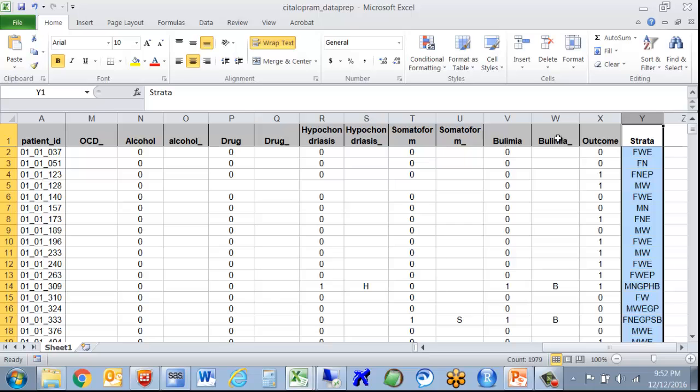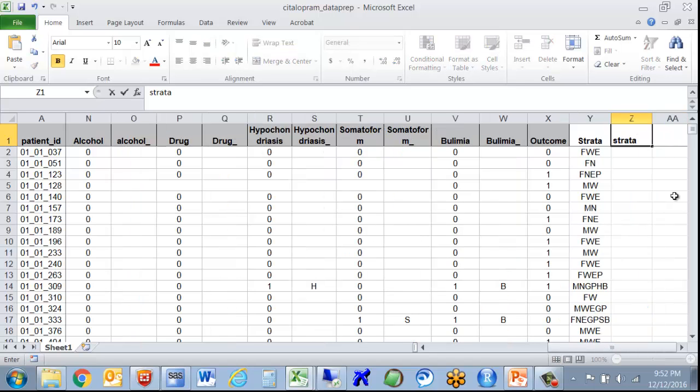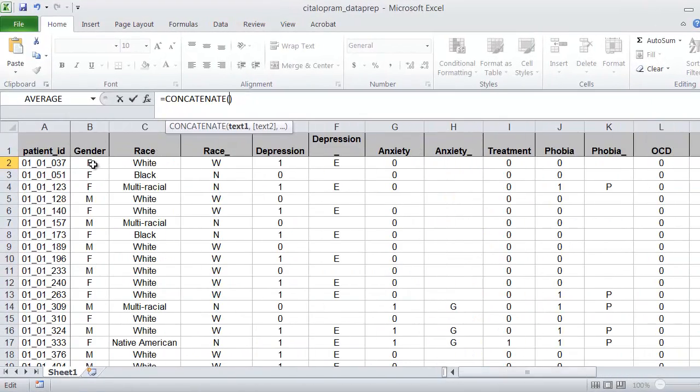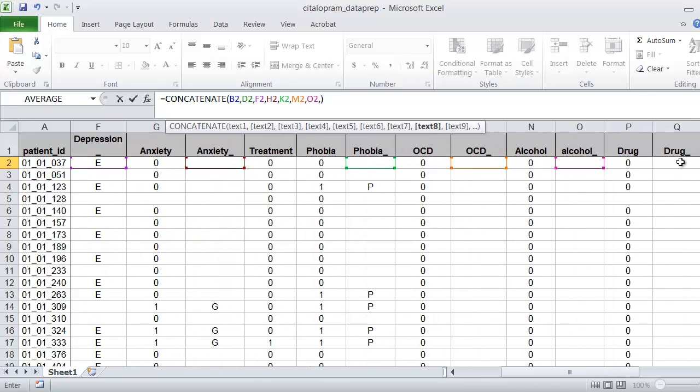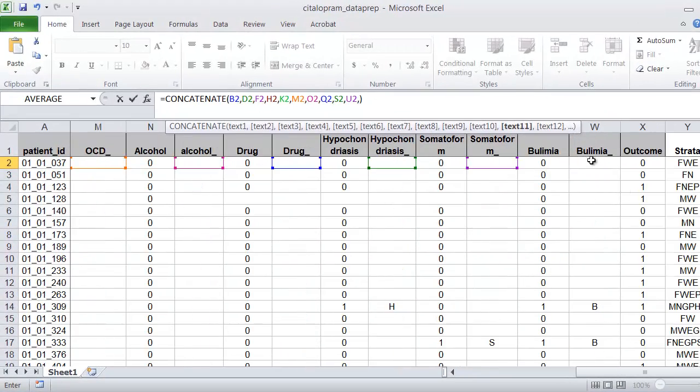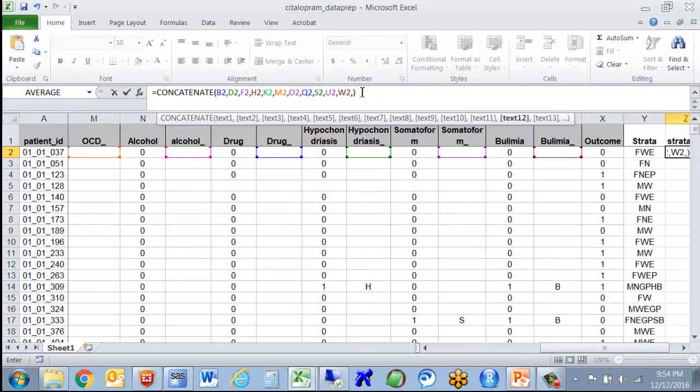So now I did concatenate all the variables, so I'm going to show you what I did. Let's see strata 2. So here I'm going to click gender, race, depression, anxiety, phobia, OCD, alcohol, drug, hypochondriasis, somatoform, the underscore variables that I created, bulimia. Okay.